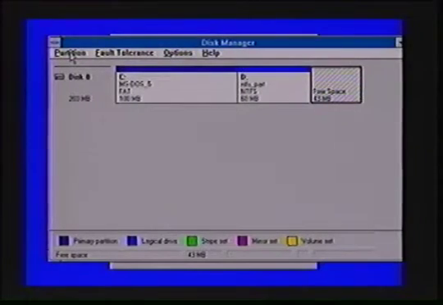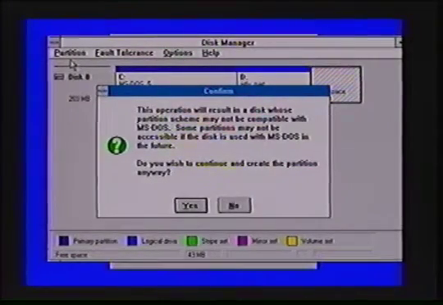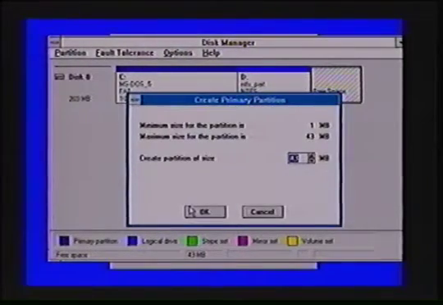In fact, to show you at least how you would start doing that, I can go to the Partition menu and select Create. Now it's going to give me a warning that if I do produce a new partition, it may be incompatible with DOS. But I'm going to say, yes, I want to continue anyway. At this point, it would now allow me to define what size I want to create my partition. So it can be 43 megabytes, or it can be less than that.